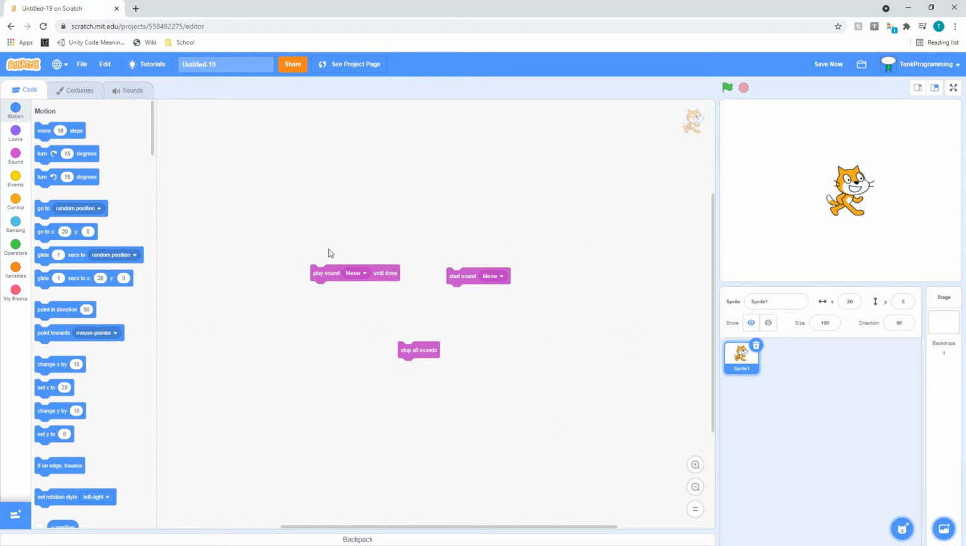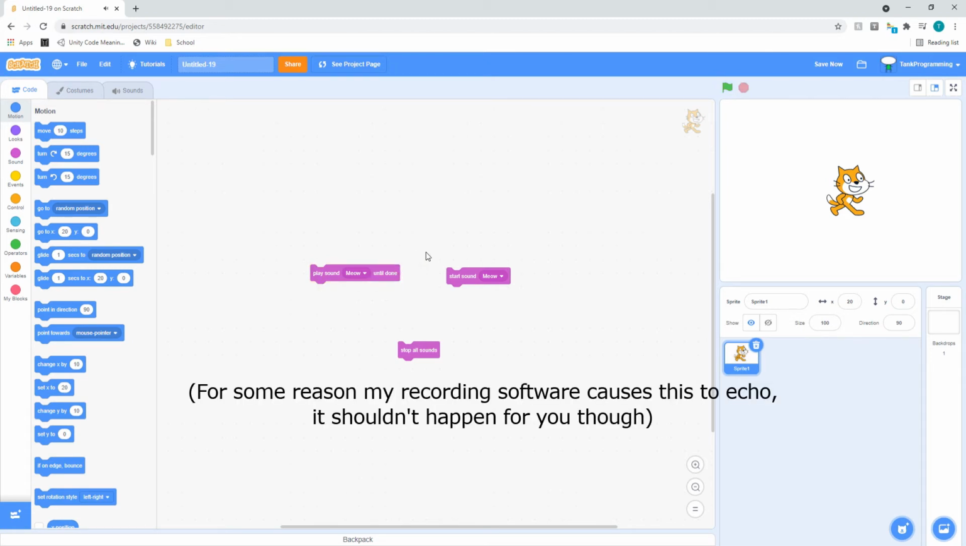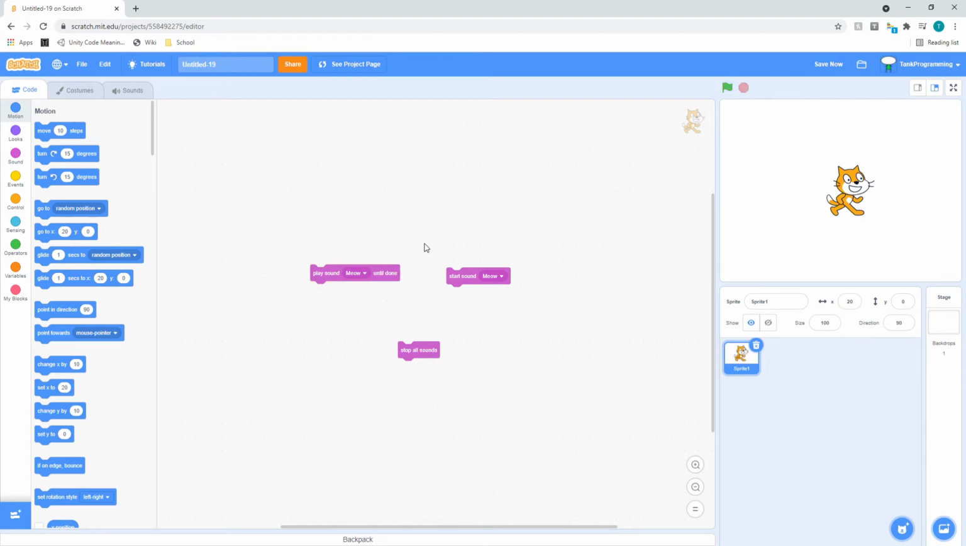The first 2 are play sound until done, and start sound. Both of these will play the sounds selected in this box here. So currently it's set to meow, and if I click either of them, a meow will play. The main difference between them is that while this one will play the sound and then continue moving on to whatever the next block is, this one will play the sound but wait until it's done.